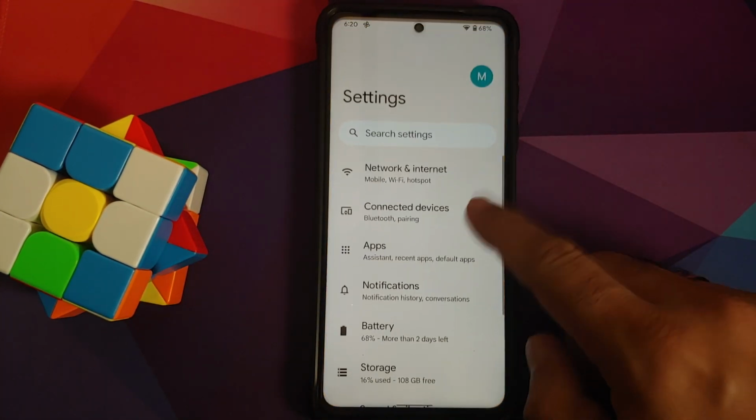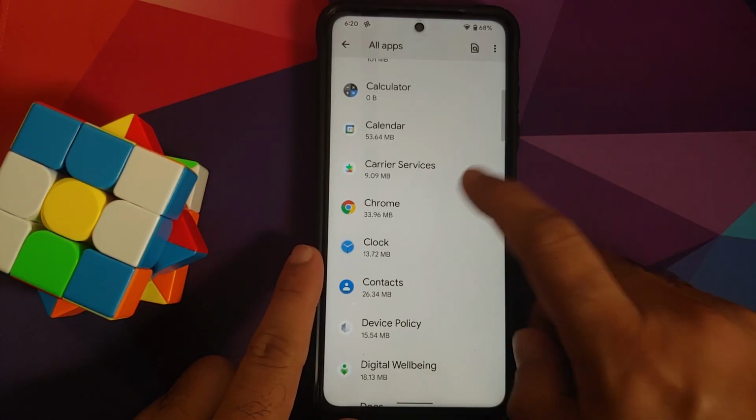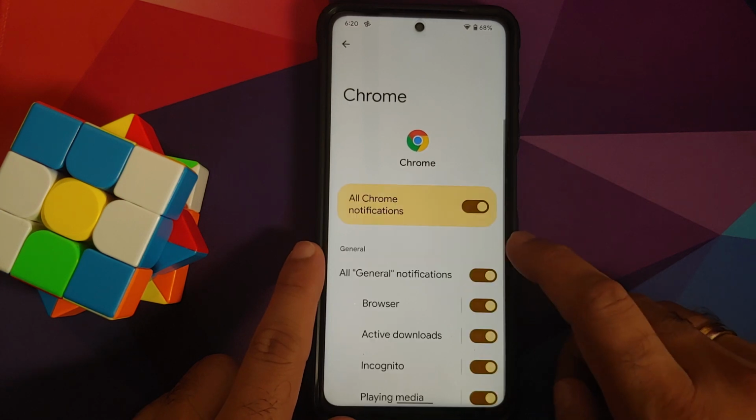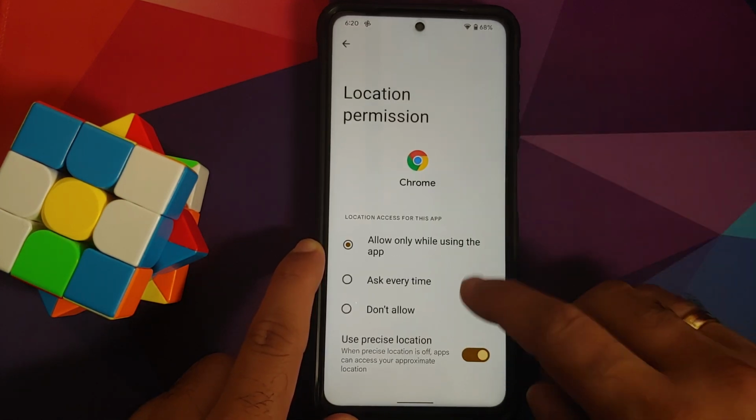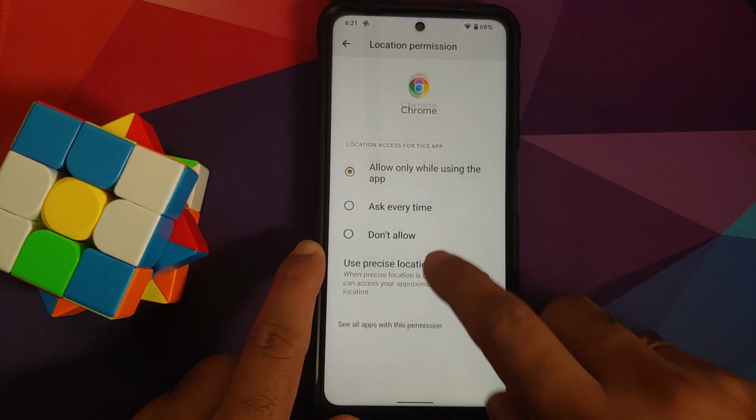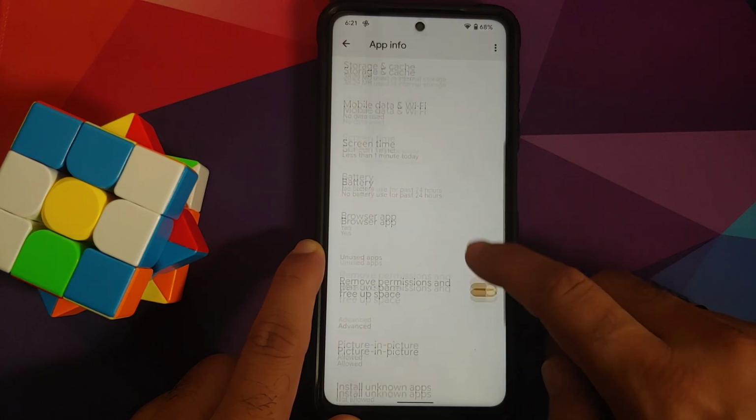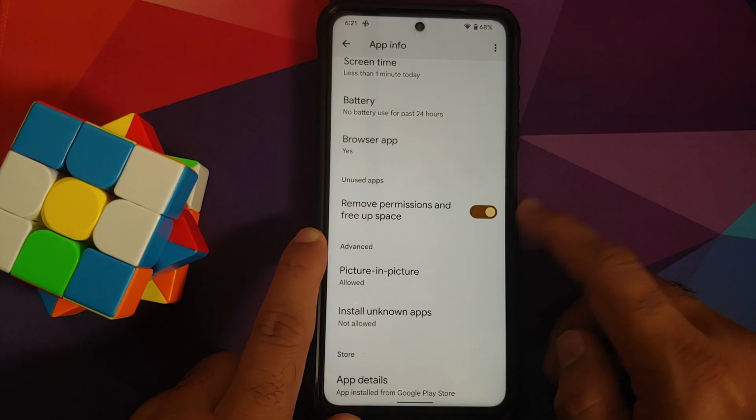Next up, we can head over to the apps option in settings. Let us go into see all apps and choose any application which requires access to location. So here it is, Chrome. Go into location. You do have three different options, and you also have a toggle to enable or disable your precise location.